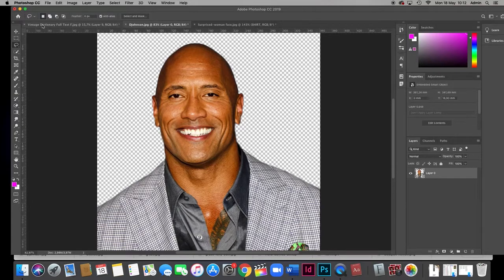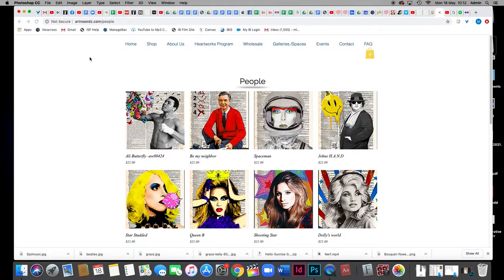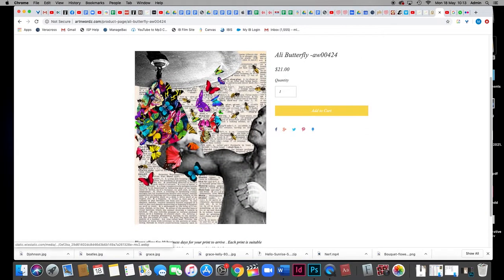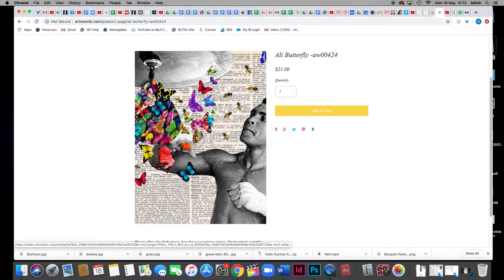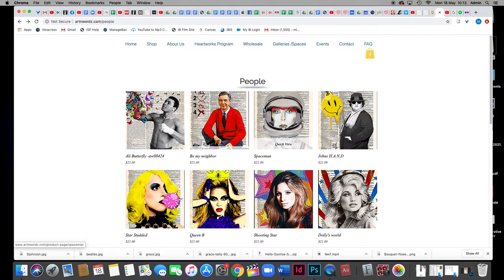Now, I did want to show you, because this is kind of where we're going. I have a whole bunch of really high resolution backgrounds here from old dictionaries. But this is the site where I got this inspiration from, and you can see that there's a lot of different things going on here with coloring, with adding things. Here's Ali, the boxer, whose famous quote was, float like a butterfly, sting like a bee. And then if I go back, I can see some of these other people images.